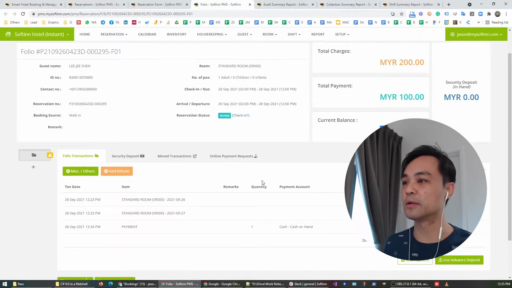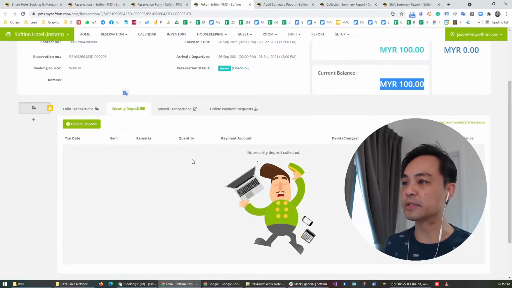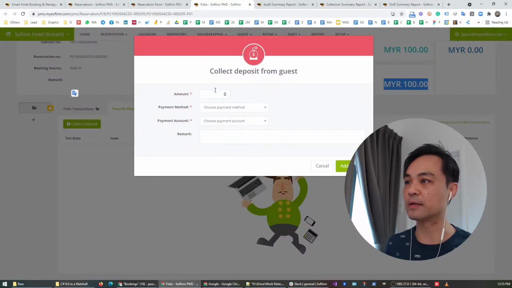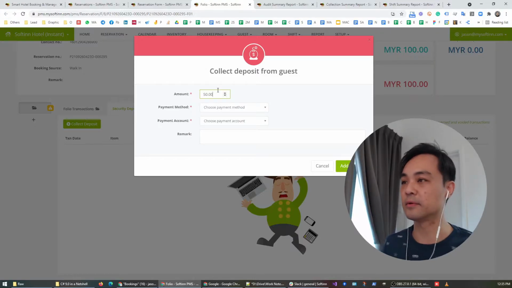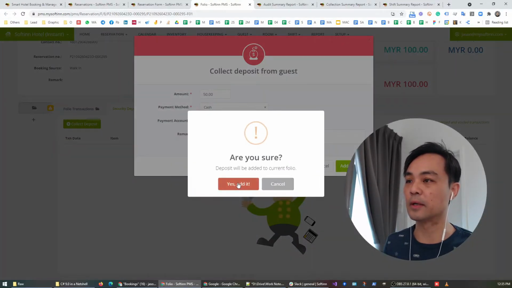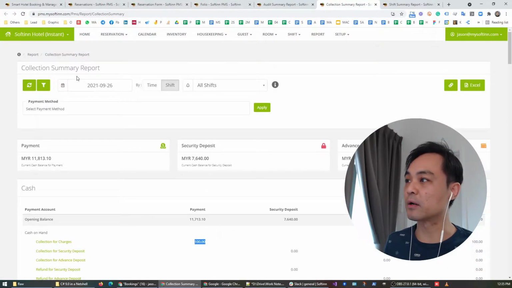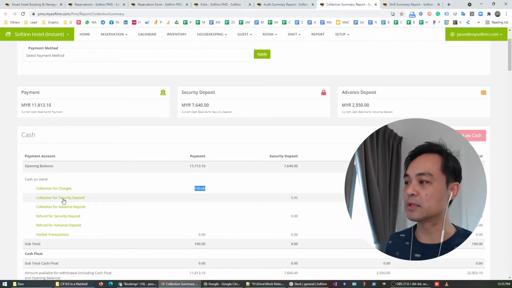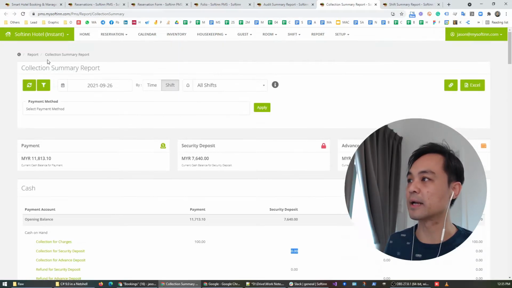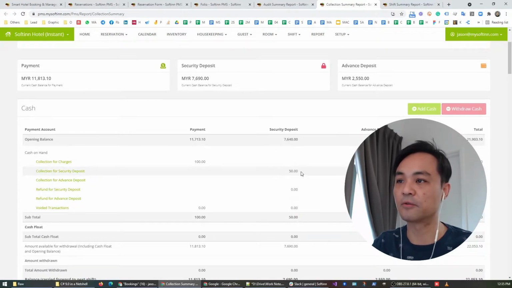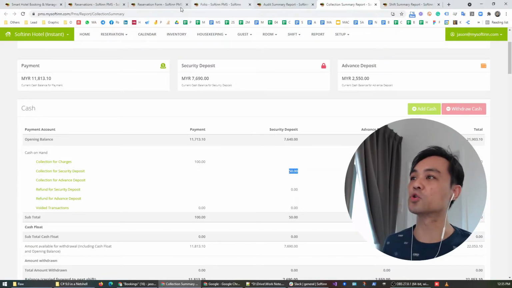Now, if I record a security deposit, collect a 50 ringgit security deposit using cash as well, when I refresh my collection summary, I will see the security deposit being collected. Now 50 ringgit.